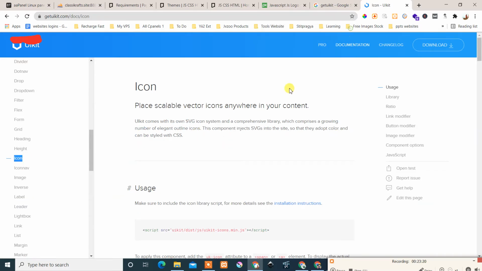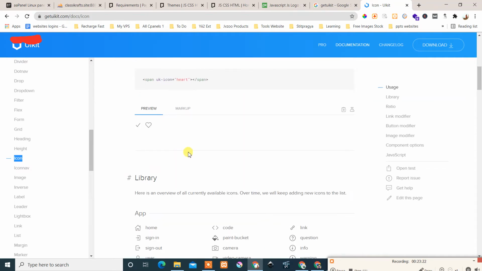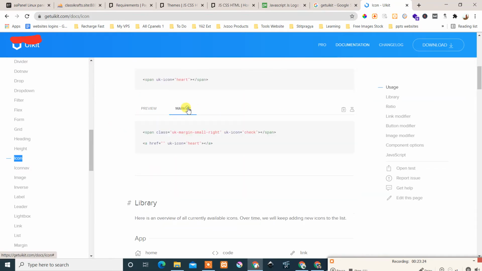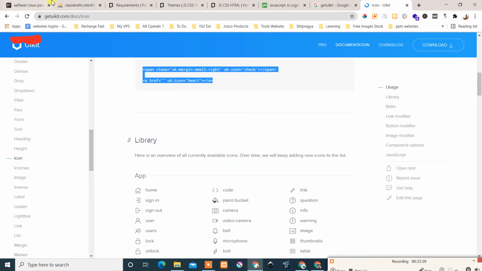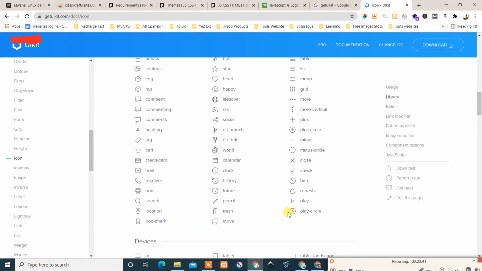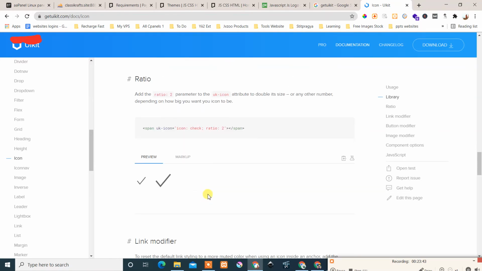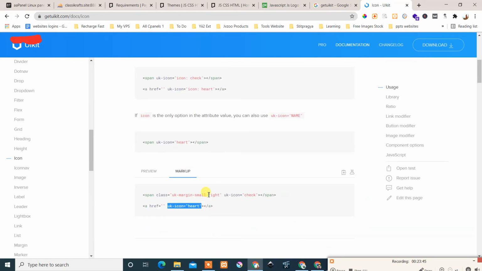Okay, to use it, I just copy this markup. Okay, for the first time, yes, this only, the a href. So instead of adding the class, you have to add the attribute uk-icon and the name of that icon, and you get the library here. You can use any icon. So I just copy it.